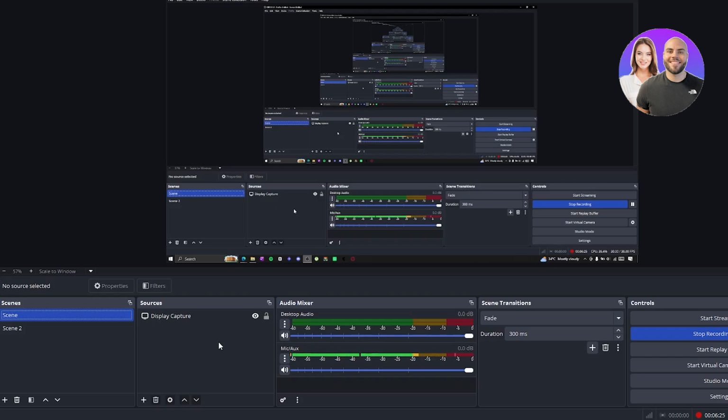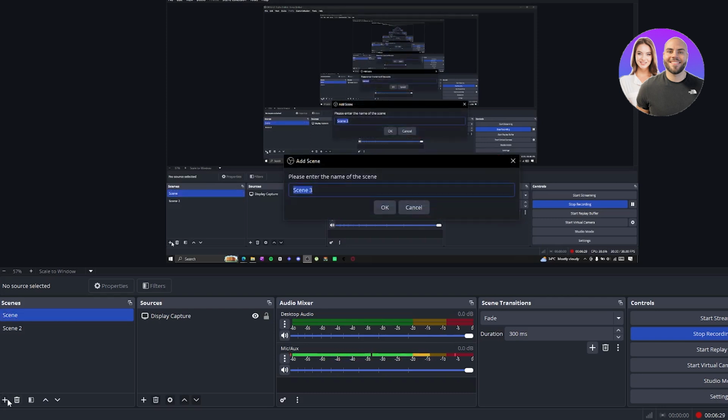To create your first scene, you can click on this plus icon in the scenes section, and you can call it anything you want. So let's say I'm going to call it screen record. And we're going to open up that scene. Now, of course, right now it is blank. It contains no sources.